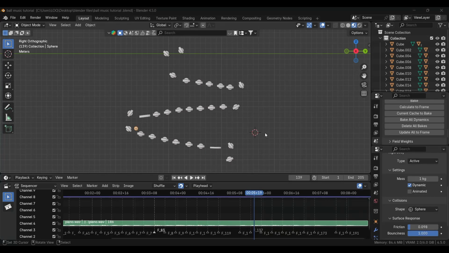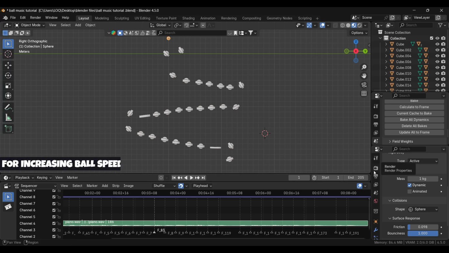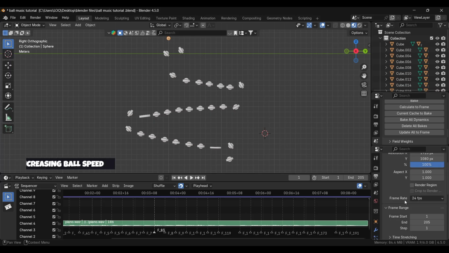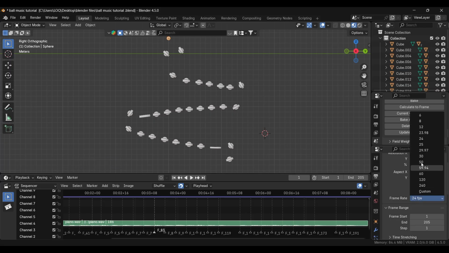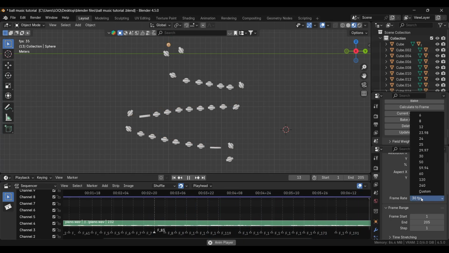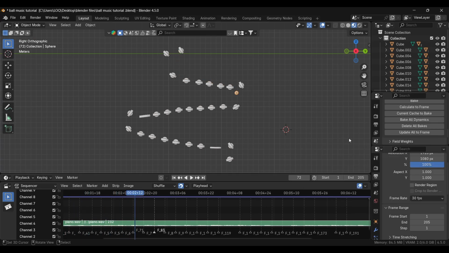Try to check it twice, thrice, how many times you want to, until you get the satisfaction. Okay, now if you want to increase its speed, then go to the output, and here see this frame rate. You can change it from here. If I'll keep it 30, you can see the speed of the ball. You can keep it fast, you can keep it slow, it's up to you, but I'll keep it 24.